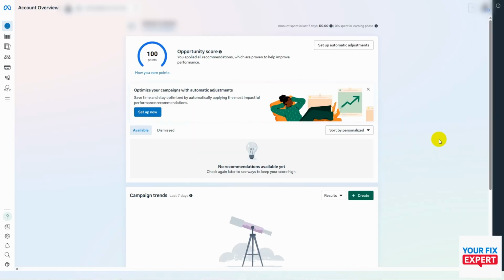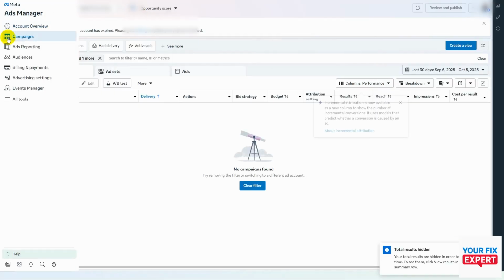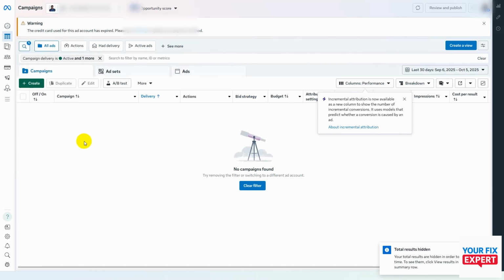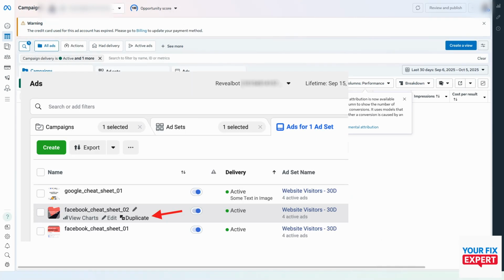So what you want to do from the home screen is either click underneath your name where it shows active campaigns, or go to the left campaign icon, and in here you'll see all your campaigns and you'll see the duplicate option over here. Just click on that to duplicate your project.